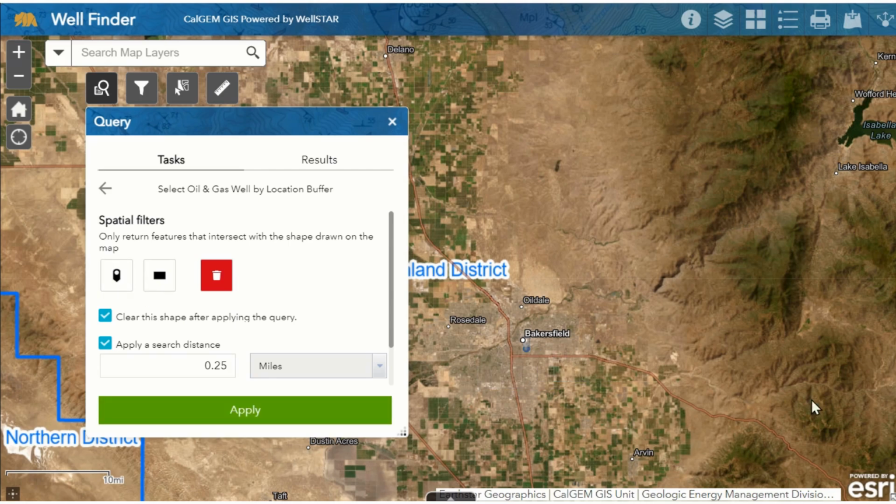Next, we will indicate a buffer distance. The default is 1/4 mile, but we can edit the distance and change the unit using this dropdown. Unchecking the Clear This Shape option will keep our search area shape in blue visible below our results. Click Apply to run the query.